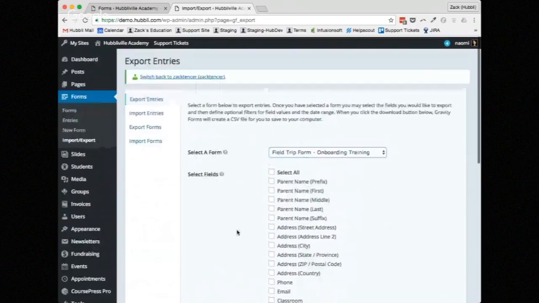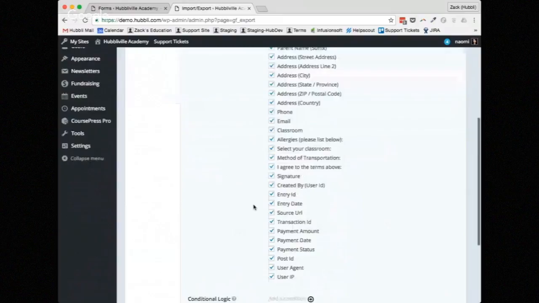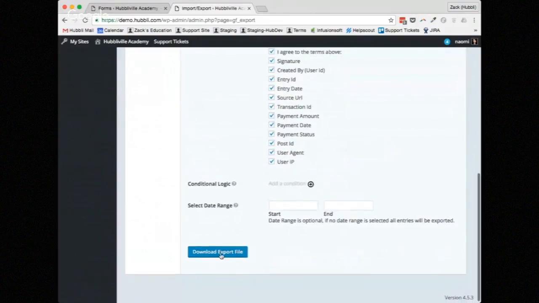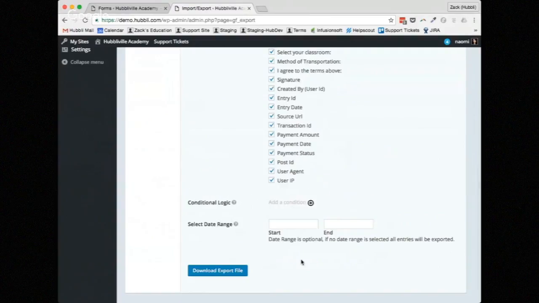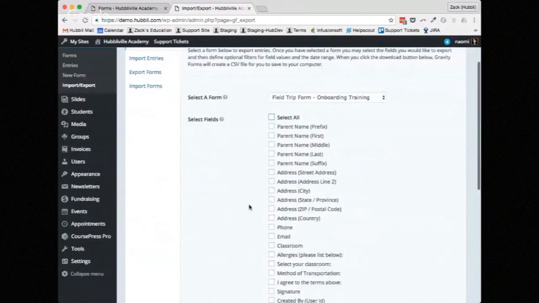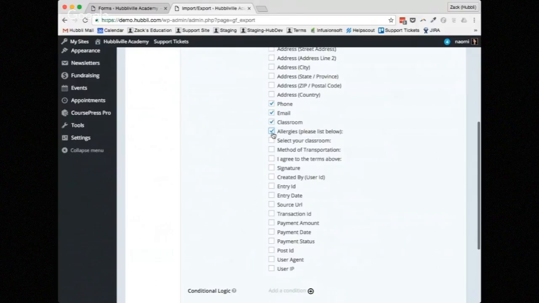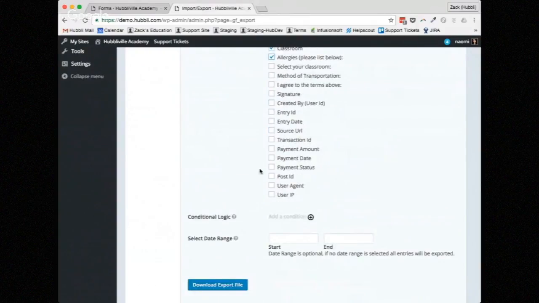Okay, so if you want everything, it's really easy. You can just hit select all. Okay, that'll grab all the information and you can just hit download export file. You'll get a file saved right to your local hard drive. On top of that, so if you don't want all the fields, obviously you can just select, like parent first, last, phone, email, classroom, allergies. So if you hit that download, then it will export with just those fields, okay?